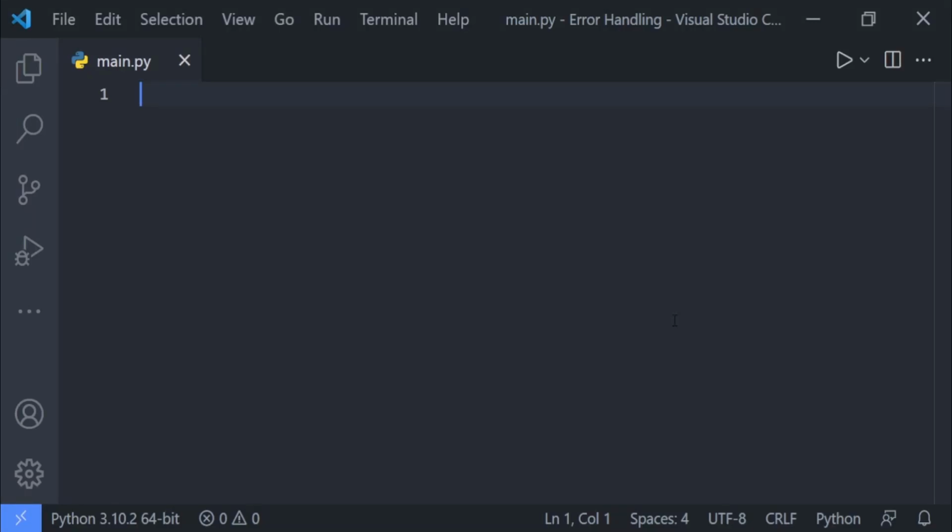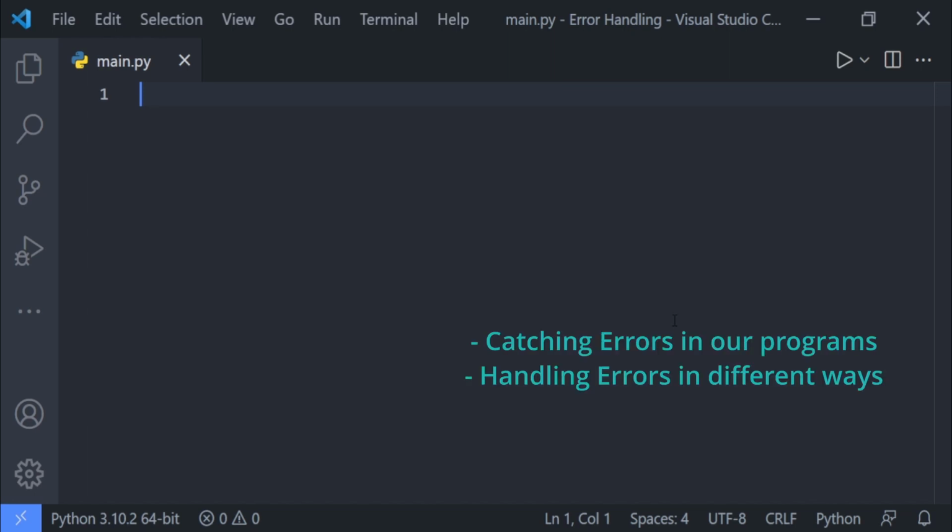In this video we will be taking a look at how to catch the errors in our program so that we can avoid our program from breaking. Also, we will be taking a look at how to handle these exceptions in a different way.